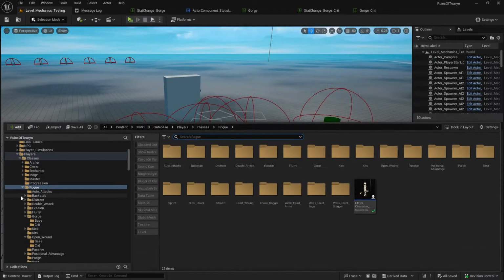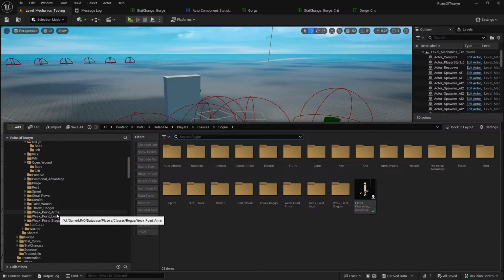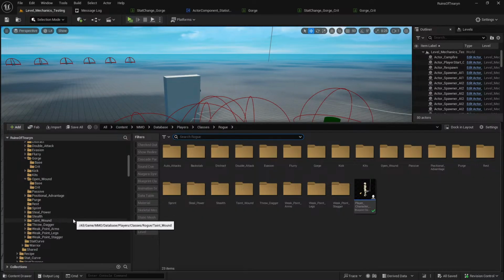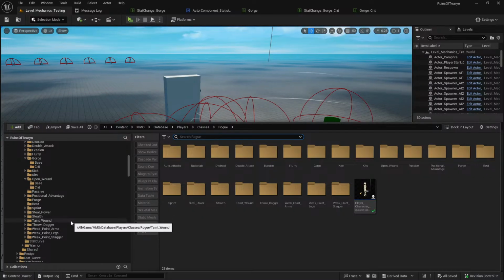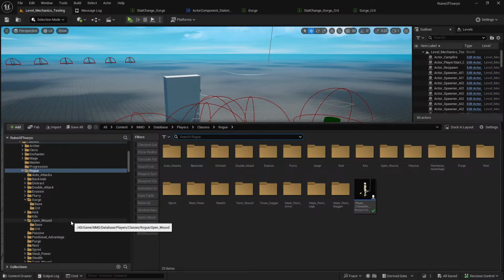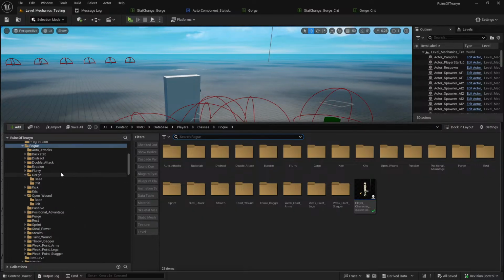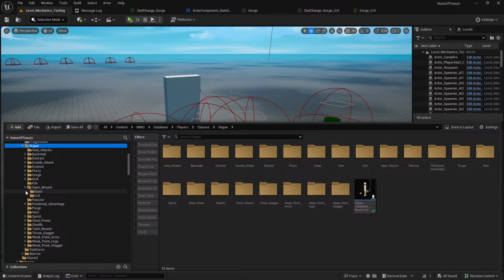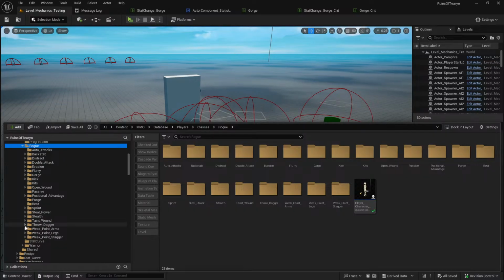What is on E again? It's weak point, arms, legs, stagger.